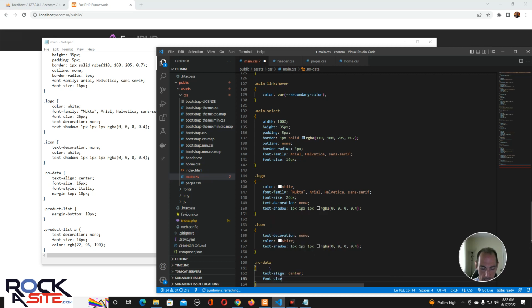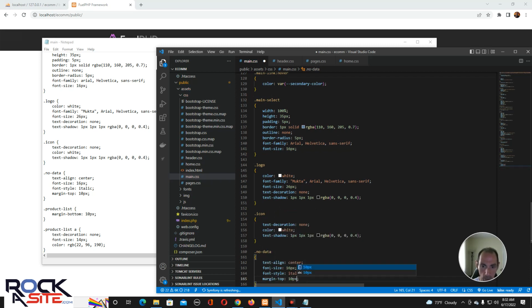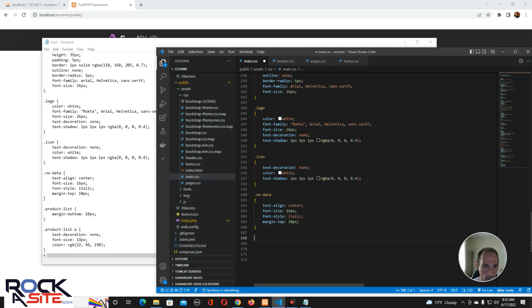Font size 16. Just double checking what I put in terms of sizes. As you can see, sometimes it does it for me, sometimes it doesn't. Font style is italic. And margin top is 10. Hopefully I can get through this before it hits 30. Hopefully it hasn't hit 30 yet. What's the time? 24. Okay, we're doing well. Product list is something we're going to use a lot as well. Margin bottom, 10 pixels. Product list A.